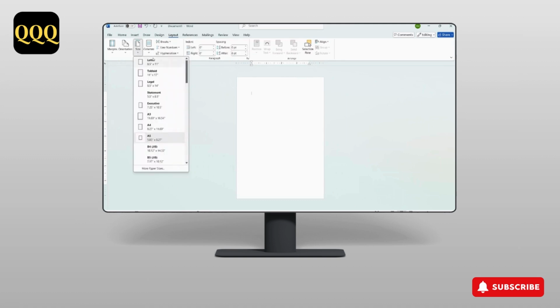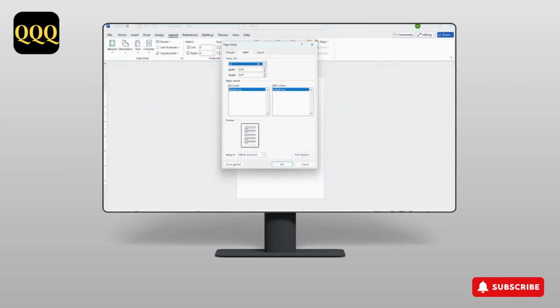What else you can do is click on the button again and go to More Paper Sizes. So here in Paper Size, select A5, and down here somewhere there will be an option called Set as Default. So if you click on this, it will change all future documents to A5 size.